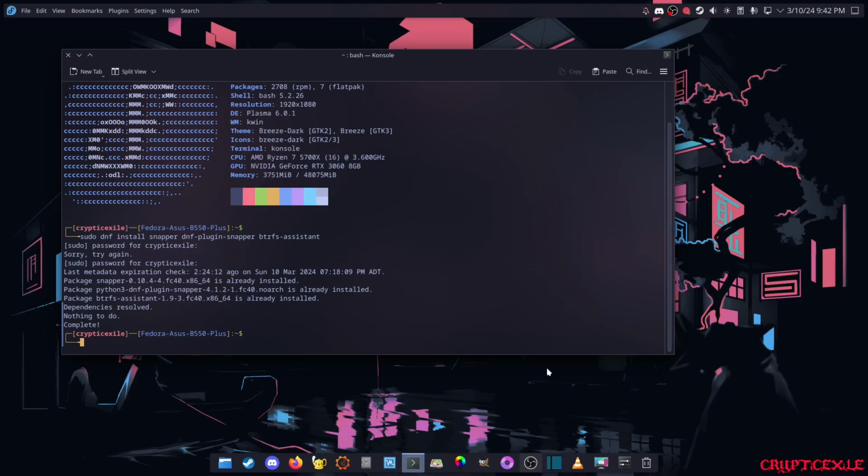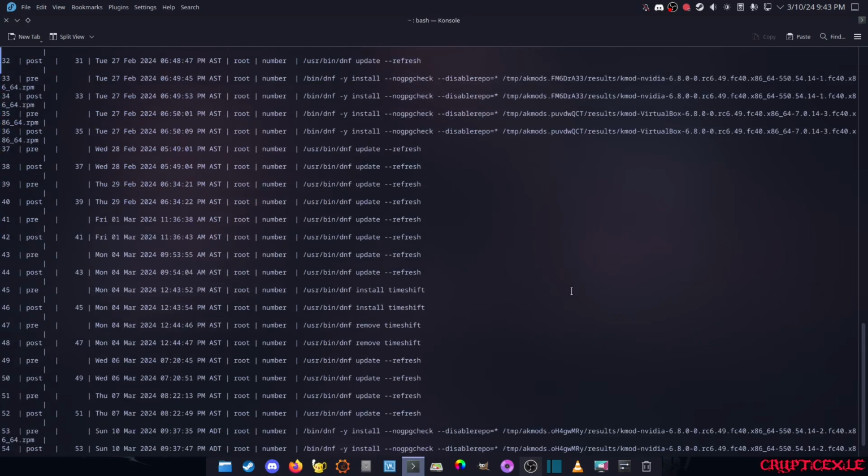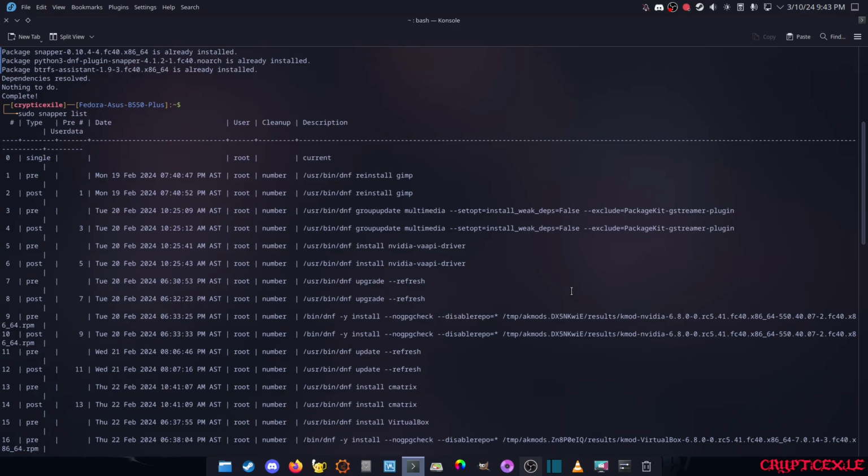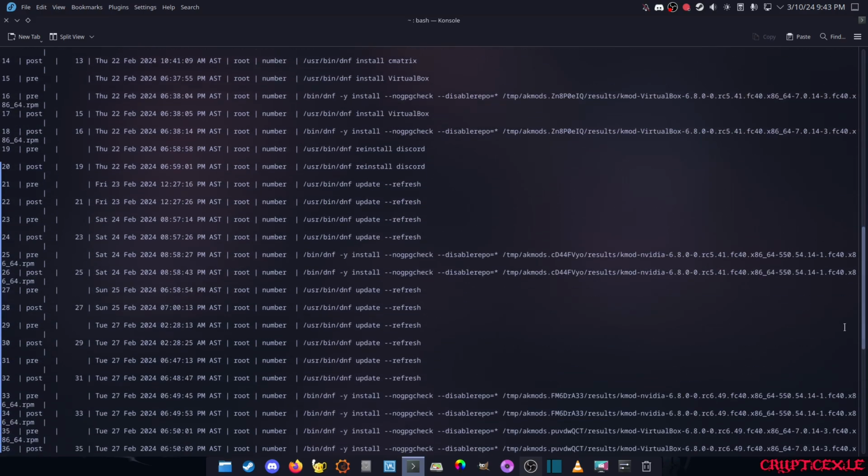So you want to install all these, and to set up Snapper, you just do sudo snapper create-config /. This will create a profile for Snapper to create snapshots with your btrfs system. After you've done that, you can do sudo snapper list, and this will show you all the stuff you've done with Snapper since you had the system. It'll show you updates, mainly, and if you install stuff as well.